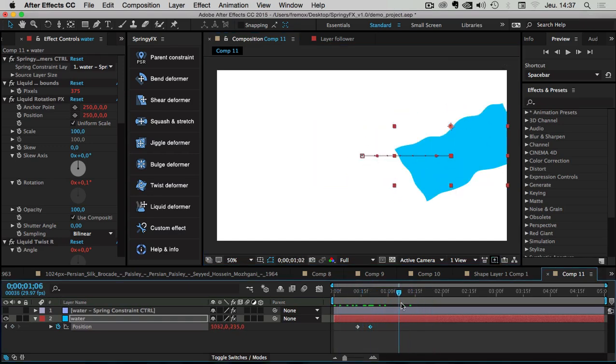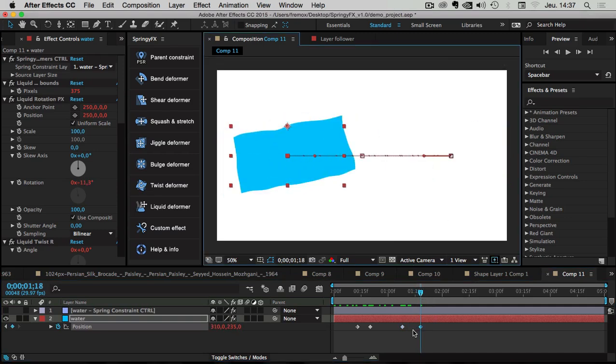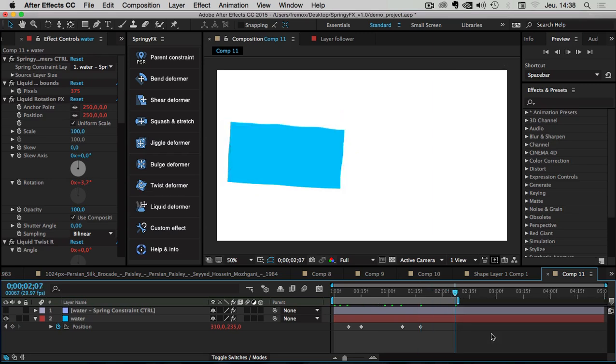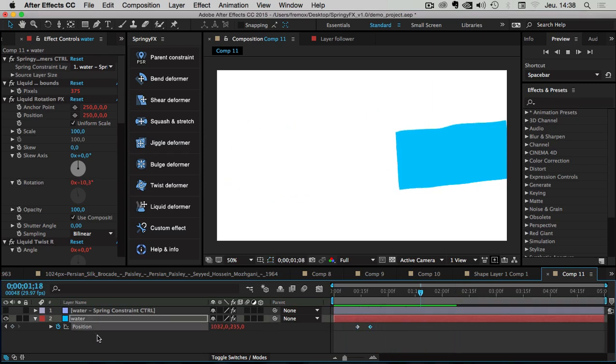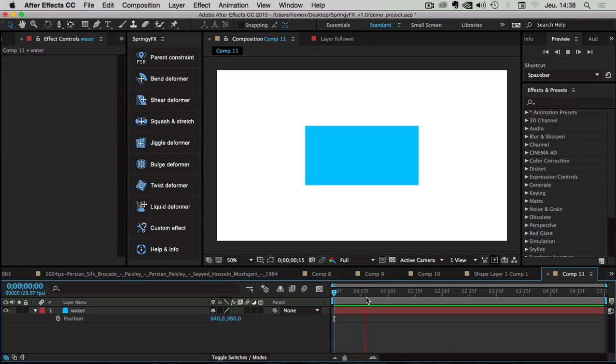And as you can see, your layer now acts like liquid, like this. So you could find that it's a little bit weird without any container. So this is why I never use liquid deformer with only one layer selected. Let me undo this and show you what you can do with 2 layers selected.